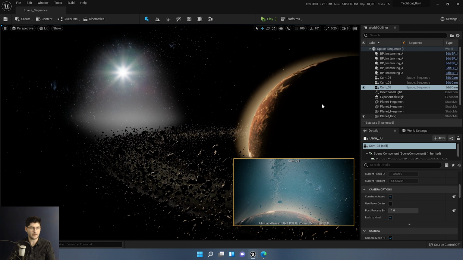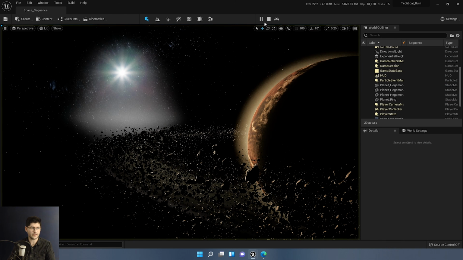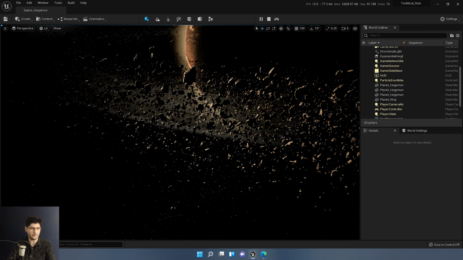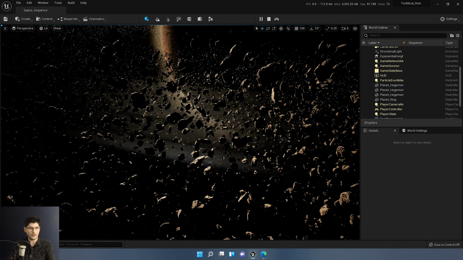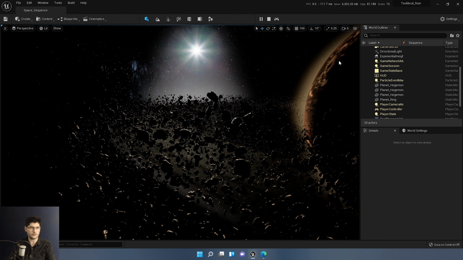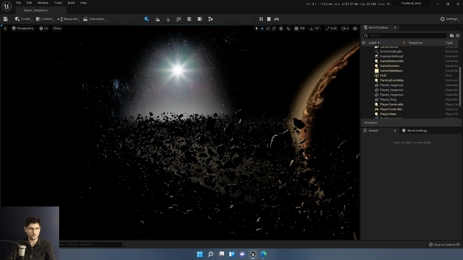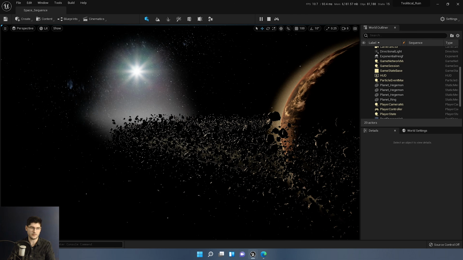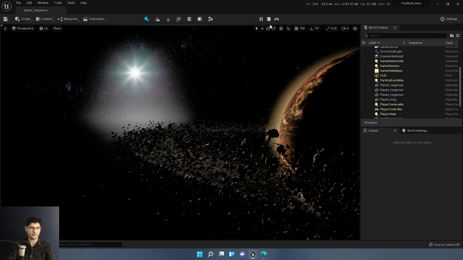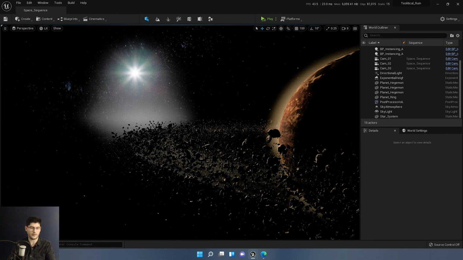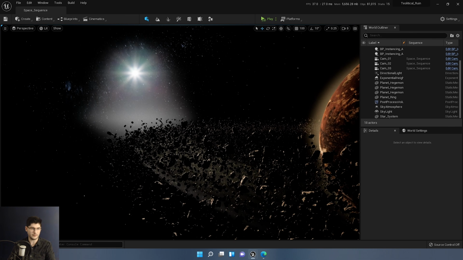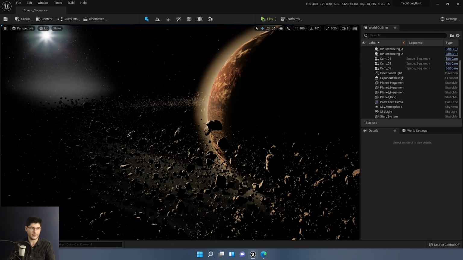Now if I press play over here on the screen, you can see the asteroids are starting to move, and the performance starts to drag down quite a bit, because although all of these asteroids are nanite, the calculation of movement of all of these asteroids is really taking a toll on the performance of the scene. So when I stop playing the level, the performance is now back to normal.